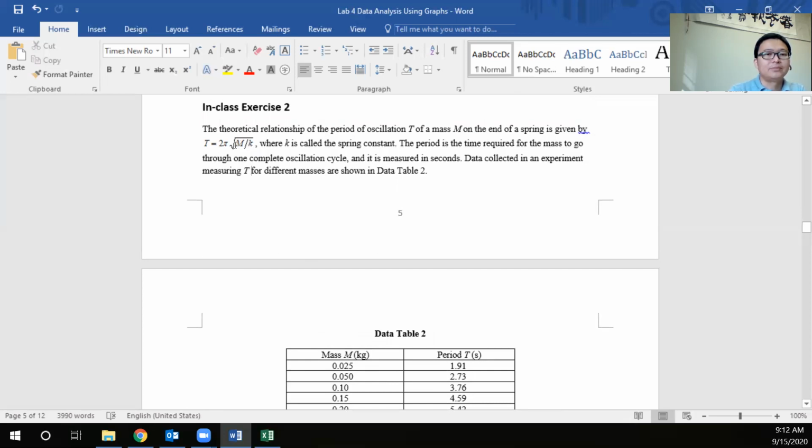So now you can linearize this equation by coming up with a new variable. You can call it X, okay? This time your X is going to be equal to the square root of M. Then you can plot T versus X, which is equal to the square root of M. You'll see there should be a linear function, okay?